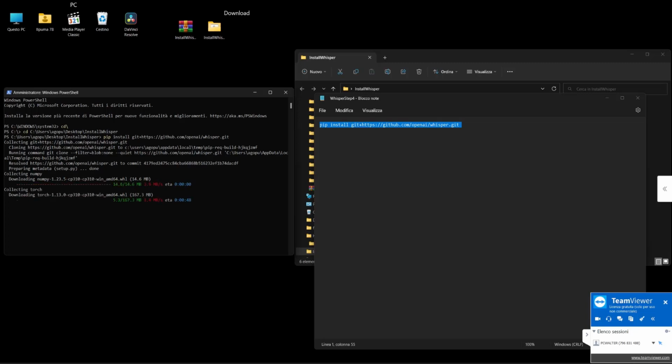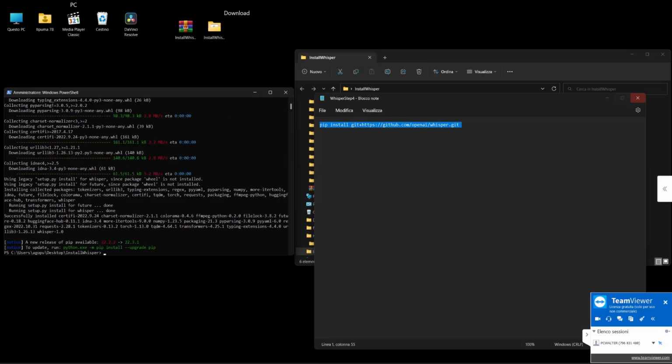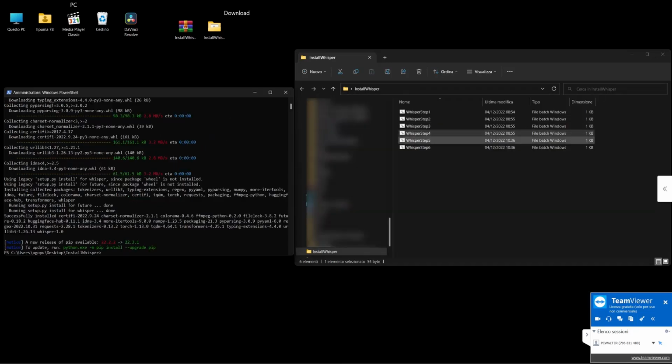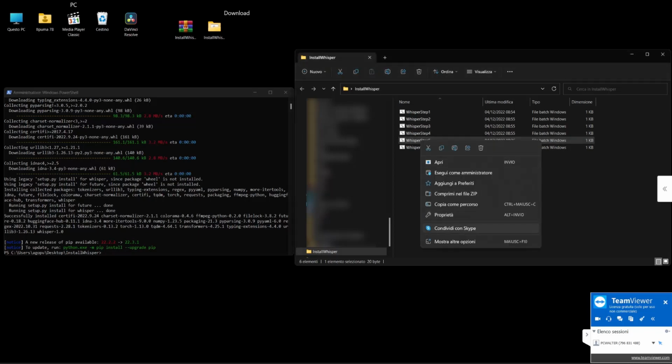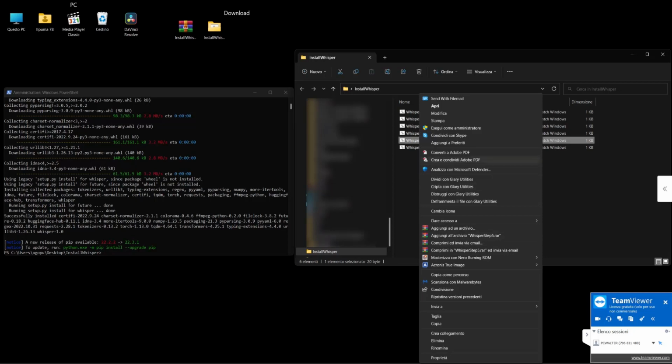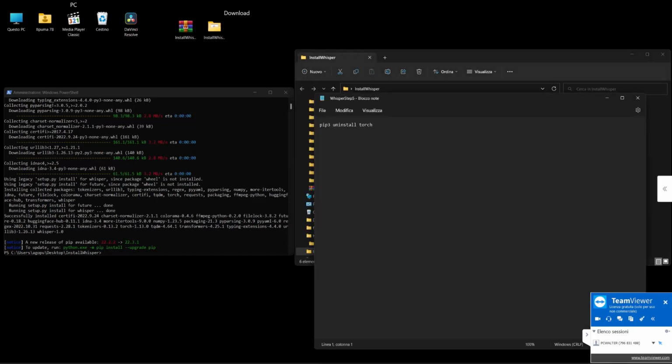Once step 4 is finished, we go to execute step 5. Step 5 is to uninstall Torch and then reinstall it. This is because we need it to read the CUDA drivers of our video card, and to speed up the process of creating subtitles and automatic translation.